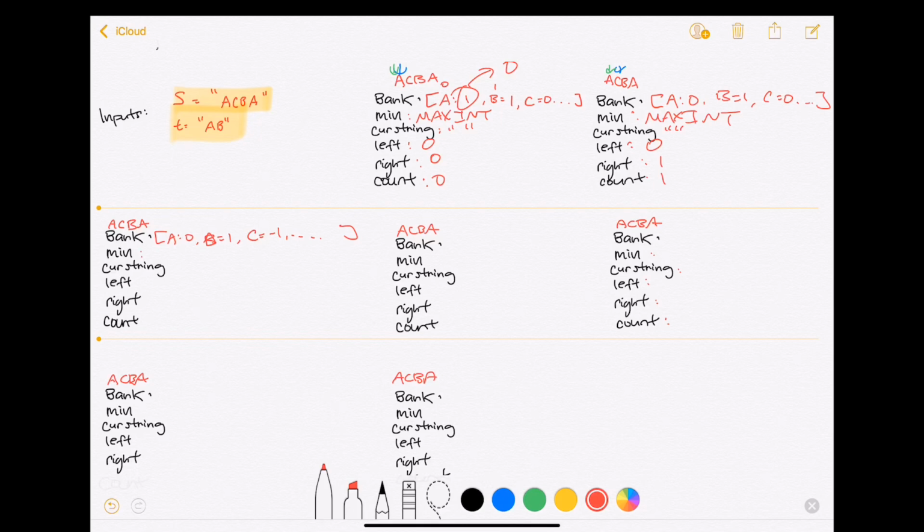So min remains unchanged at max int. Current string is unchanged. Left is 0, and now right is 2. And our count, since C wasn't part of T, is still 1. Okay, and now the right pointer is pointing at B. The left pointer is still at A. Okay, for the next part.